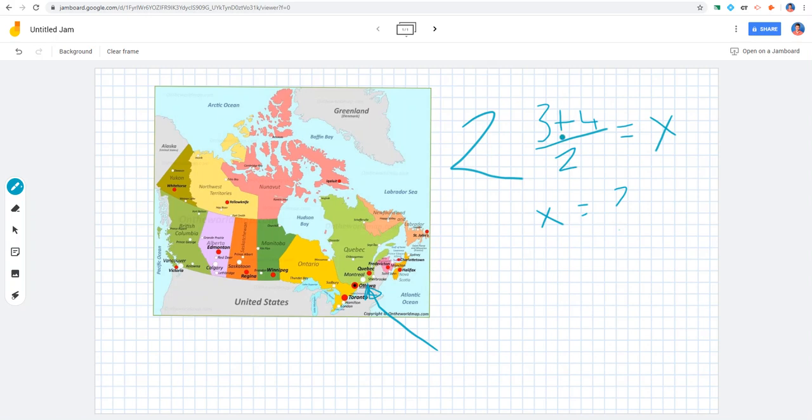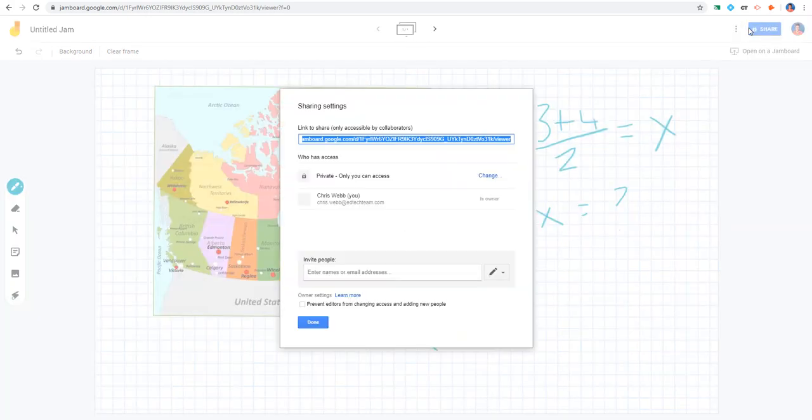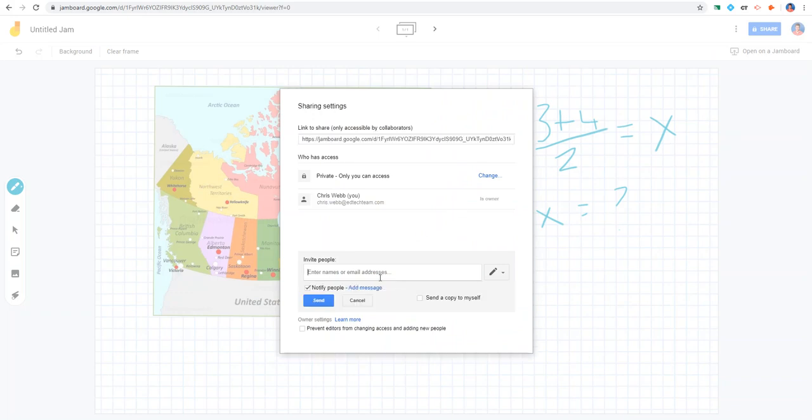Now, where this gets really clever is when we share it. Now, sharing it allows us to add multiple people. So I can add a student here, so like student 1 here. Now I can allow the student to either edit or to view my jam. So by allowing them to edit it, I can give them access to collaborate on it with me. By allowing them to view it, they just get to see me drawing on top of it.